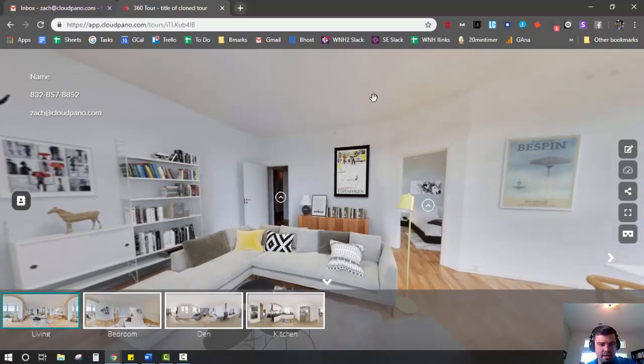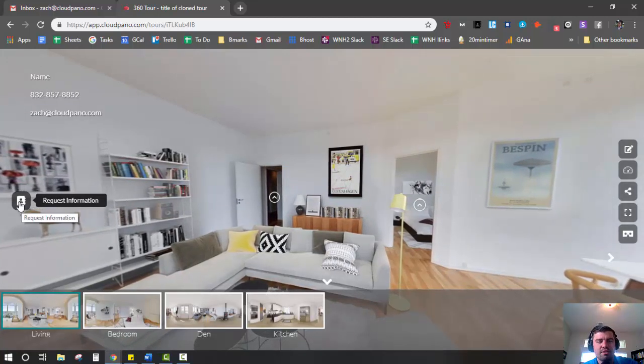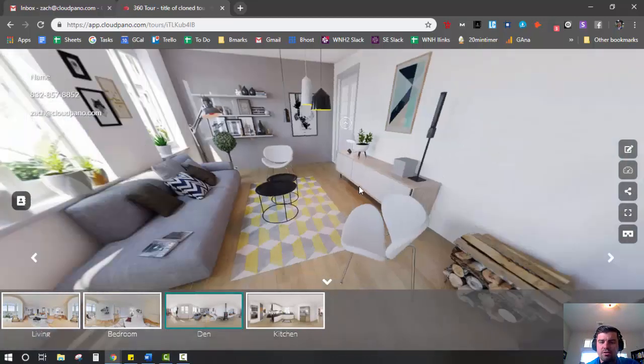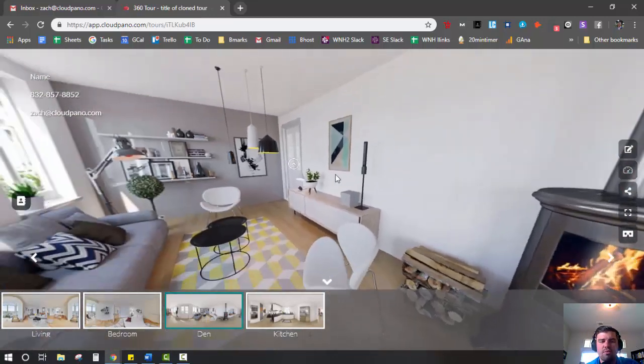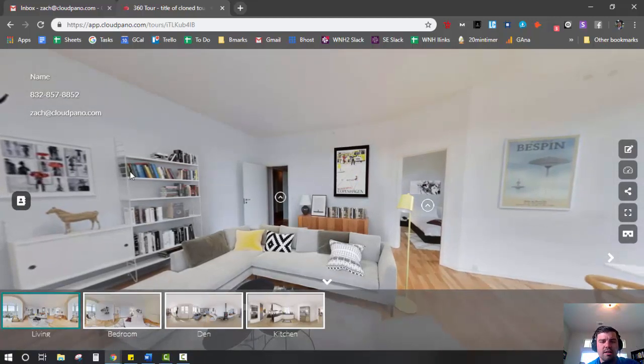When you turn on lead gen, as some of you have already seen, over here to the left, this little icon appears. Now I'm on the desktop viewer, okay? So as I'm looking around the tour, I'm like, oh, this is a pretty cool house. I kind of want to possibly put a bid on it. Is it still for sale? I want to talk to somebody.